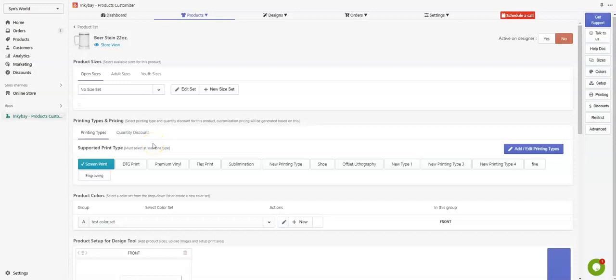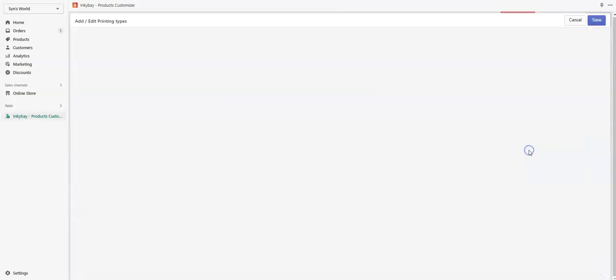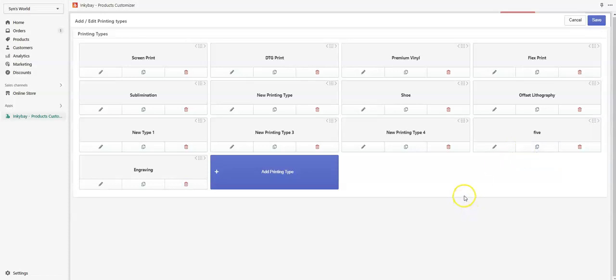Here in the printing types section, the first printing type, which is screen print, is selected by default. Now you can create your own printing types by clicking here Add or Edit Printing Types. From here, if you want to edit any of the printing types, you can do that by clicking this pen icon, or you can copy or duplicate the printing type by clicking this duplicate printing type option, or you can delete or remove any printing types by clicking this trash can icon.